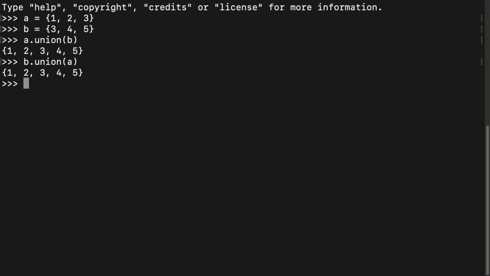In addition to using the set union method to perform the union operation, we can also use the set union operator. It's represented by the pipe symbol, and we can use it like this to get the same result. And likewise, if we do B, the set union operator, A, then we'll get the same result again.